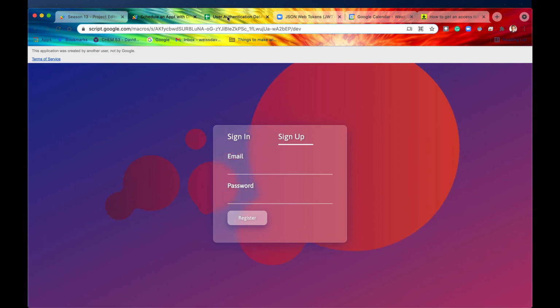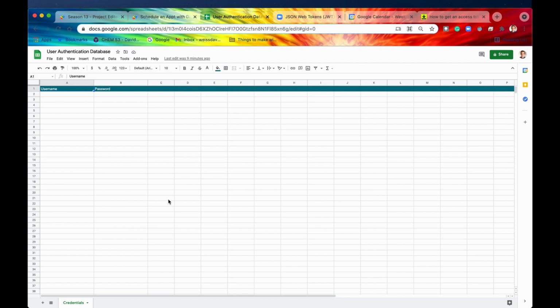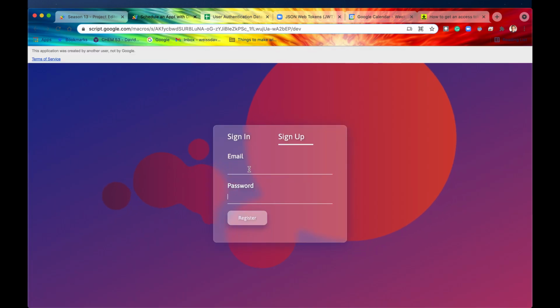So for the simplicity of this demonstration, I have chosen a Google Sheets document as our database. So all that we're going to do basically is just store the email and password in this Google Sheets document row by row for every single user that signs up. So let's do that right now. So let's say a new user were to access our website.